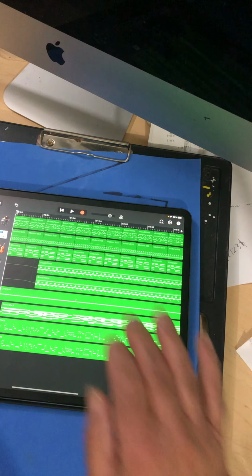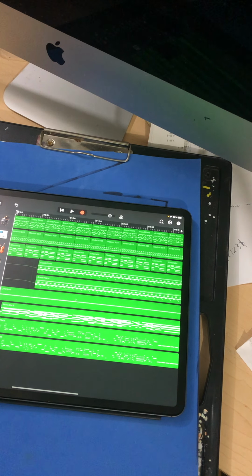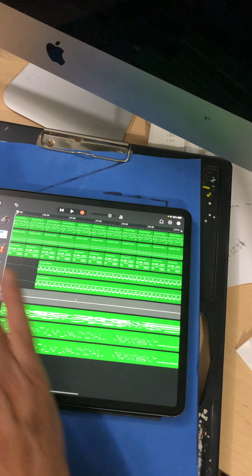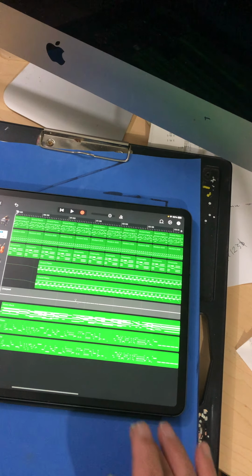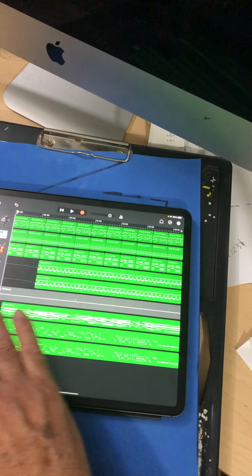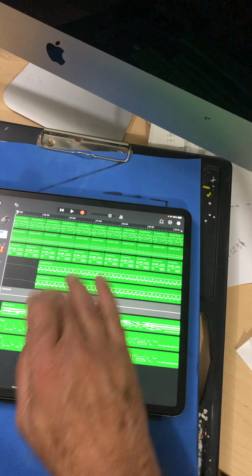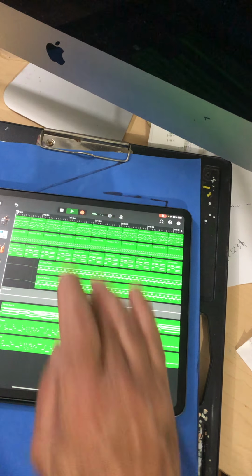But this is non-destructive editing. You can always change it. There's nothing permanent. And also I can turn off a whole track. Like I can turn off this bass and see how it sounds without the bass.